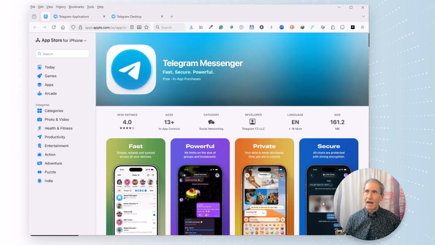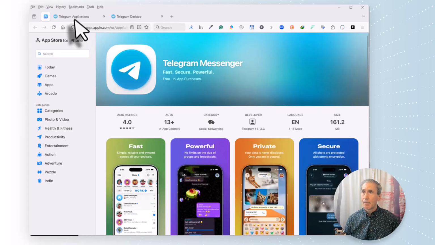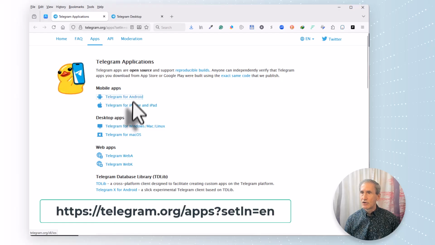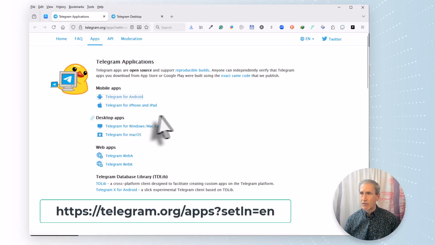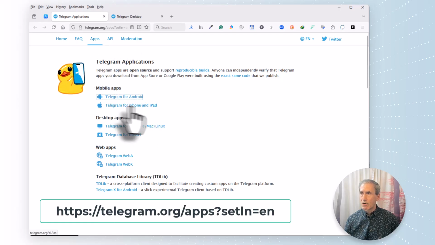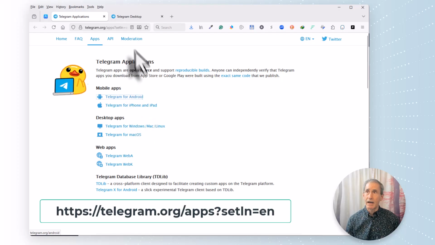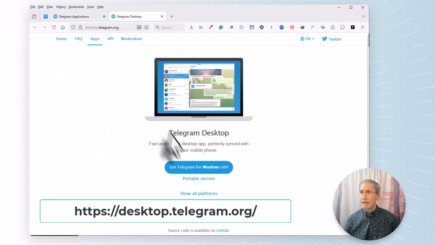So you'll see, actually this is the iOS for Apple devices. There is also an Android, which you can find here. So this is the other link. So you've got Android, or iPhone and iPad, right? And then of course you've got the desktop version that you can get as well. So you just choose those selections there, okay?